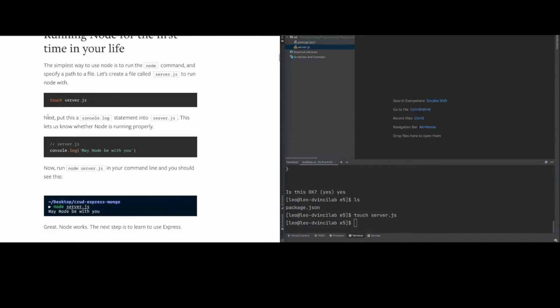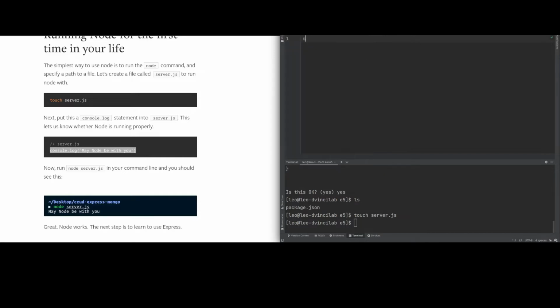I've run Node before. So this is just going to console log to make sure it's working. So in my server, that's where I'm going to put console log. And he wants to put may Node be with you.